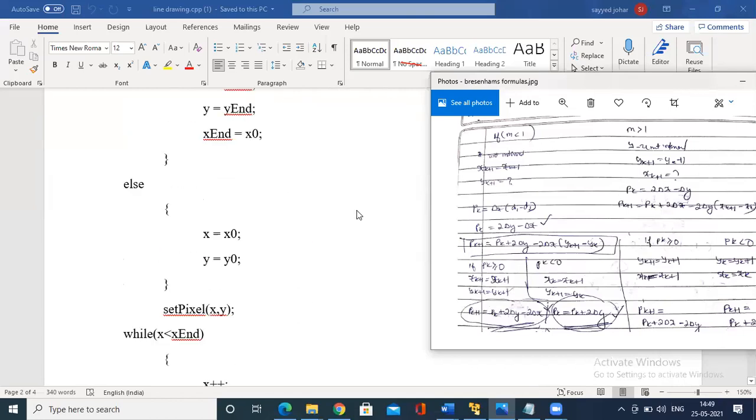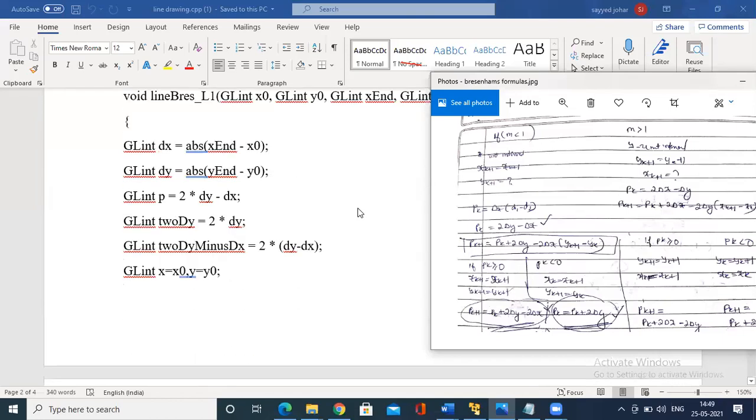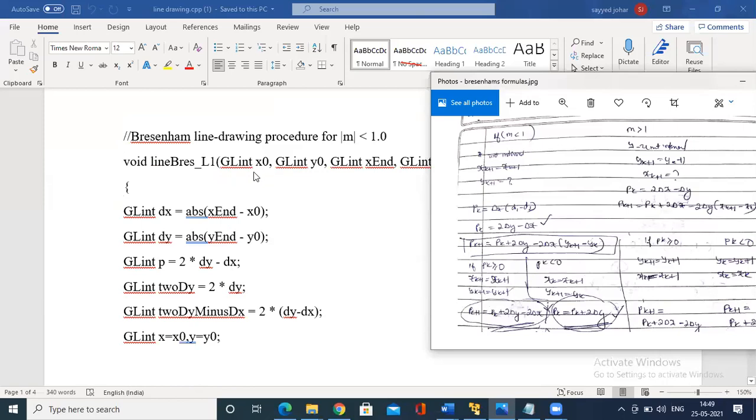If m is less than 1, what do you have to do? The slope of the line is less than 1. You pass x1, y1, x2, y2: x1, y1 to x0, y0, and x2, y2 to x end and y end. Now you consider the absolute value, that is the difference dx, because if x0 is greater than x end you get a negative value. We are not considering a negative value, hence you take the positive absolute value of x end minus x0, and y end minus y0.